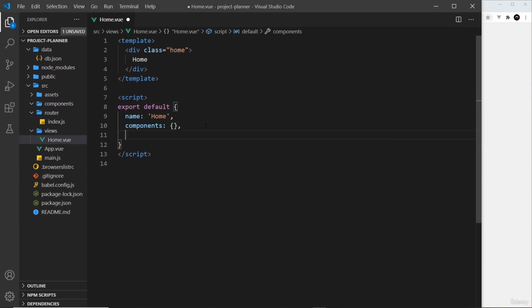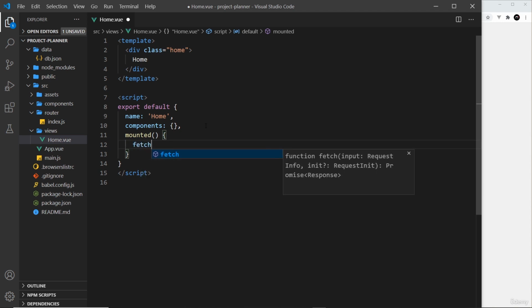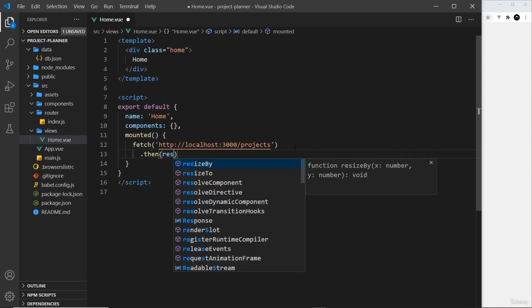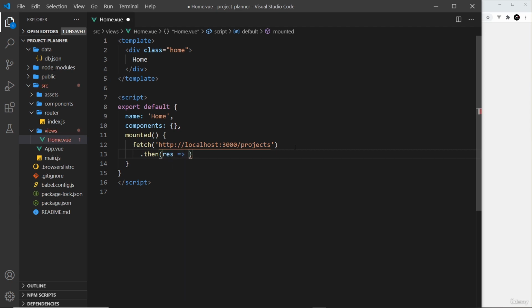So the first thing I'm going to do here is create our mounted hook, because this is where we're going to fetch our data once the component has mounted the DOM. So inside here we can use the fetch API and pass in the endpoint we just copied, and that's going to get us all the projects. Now this is asynchronous. It takes some time to do, returns a promise, so we can tack on a then method whereby we get the response in a callback function, and then we want to take the response and parse the JSON, much like we have been doing in the past.